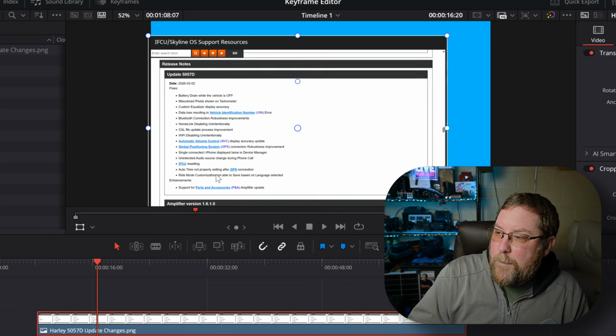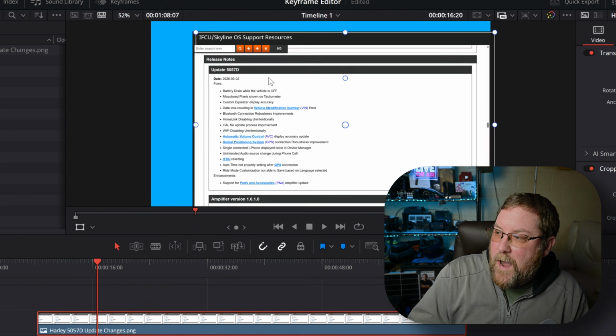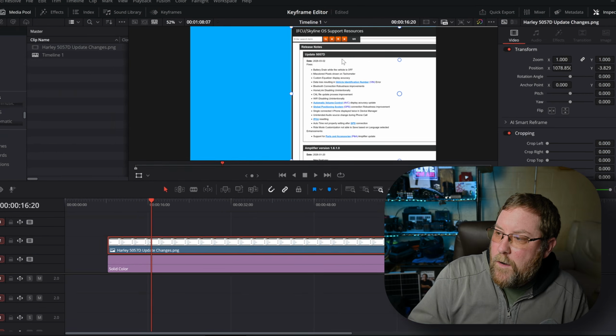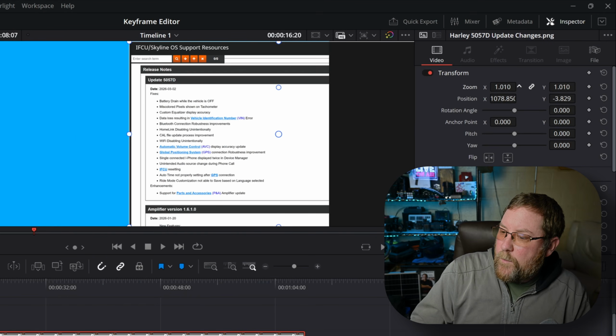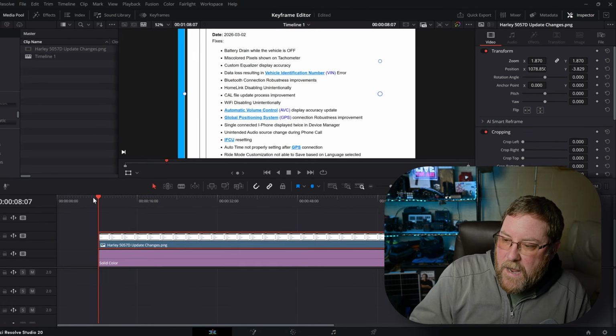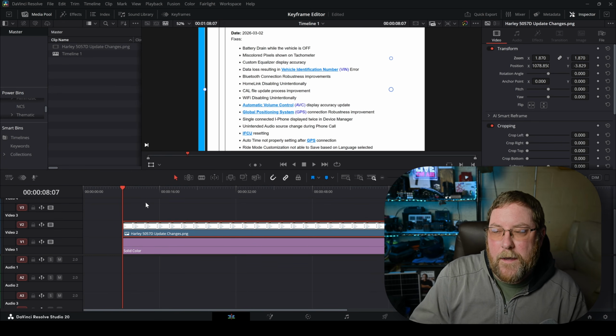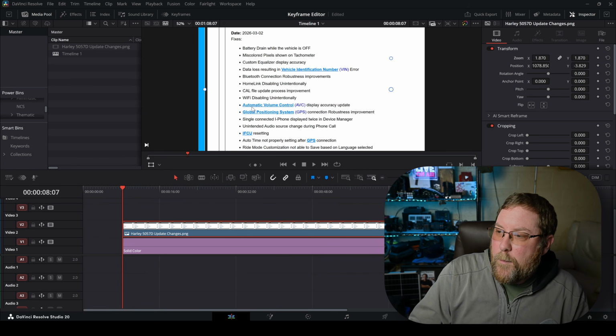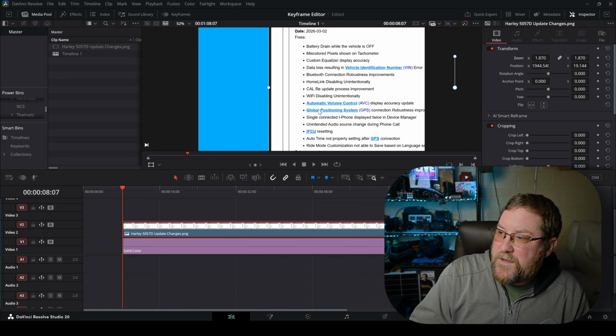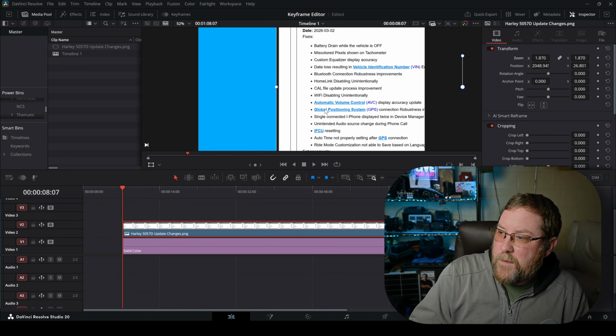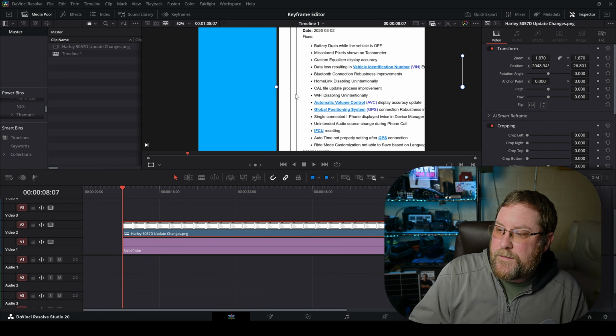But now we can grab anywhere in this image and drag it around. So I can put it right over here, and we need to zoom it in. We want to zoom this thing in. And now I want to go to the start of my clip because that's where the keyframes are going to begin. We don't need to set anything yet, but I am going to set the image position to be where I want to start because I'm going to start reading off this list of things, right?